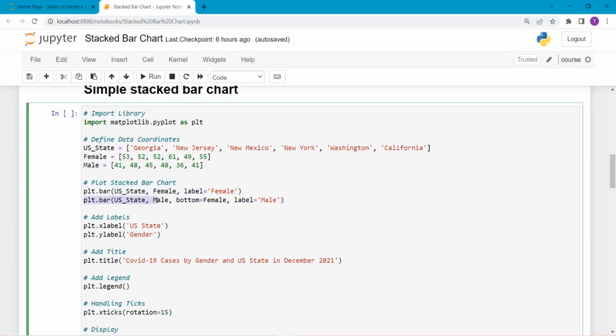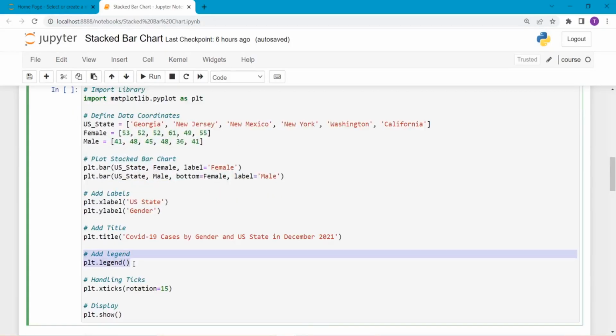Once again I call a bar function and pass X as the US state and the height as male in this case. I also define the bottom parameter, which is very important to convert a bar into a stacked bar graph. I set its value to female because we want to put the male bar on top of the female bar, and I add a label to it, male. Then I call a legend function to show the legend on the plot. The remaining code is the same as above.